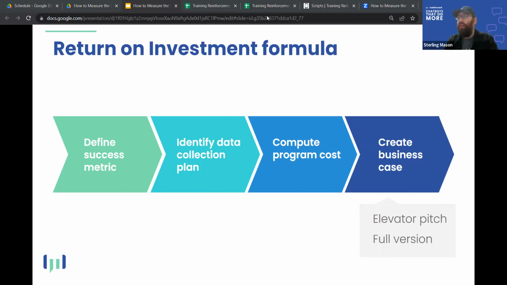Let me move some of my Zoom controls here. Okay. Thinking through a bit of a formula here, you can see there's 4 stages that we can go through, moving towards having this business case where we can not only have a quick pitch, but also a full version we can talk through with stakeholders. So here's the basic framework to think about.